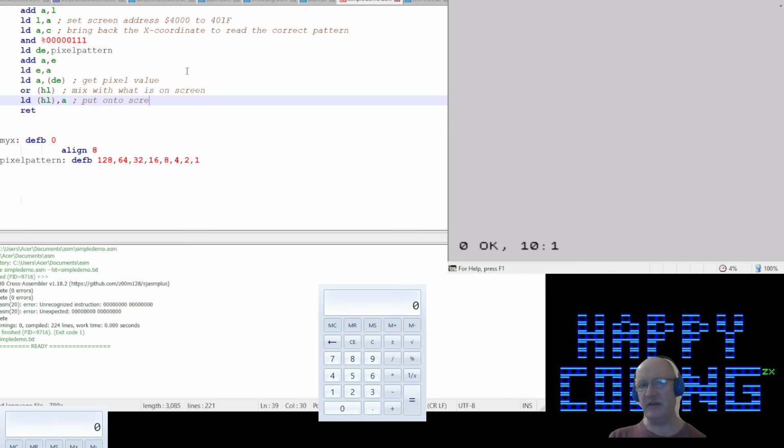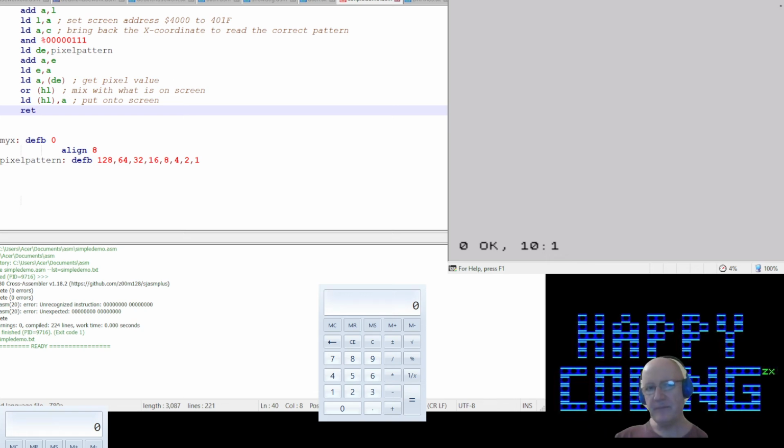So that's an overprint, yeah? Mix with whatever's already there and then print it. So that's going to give us a straight line. You understand why? Or HL, or with whatever the value of what's already on the screen.